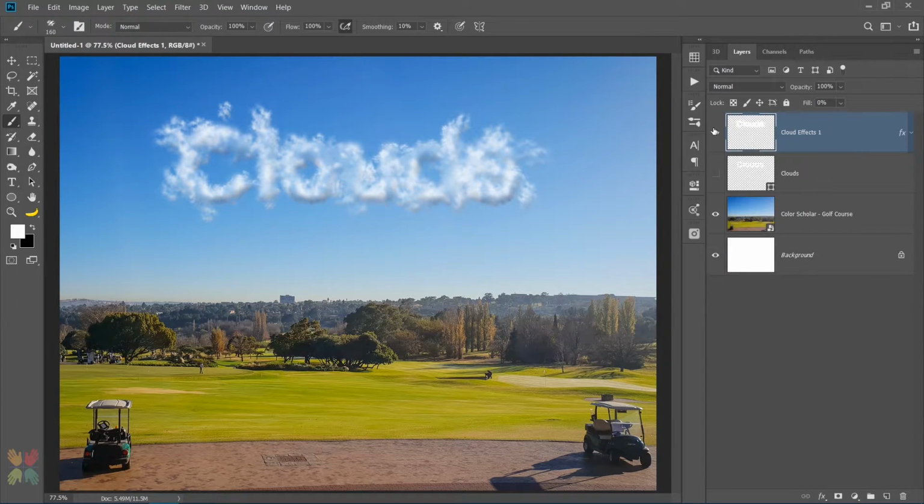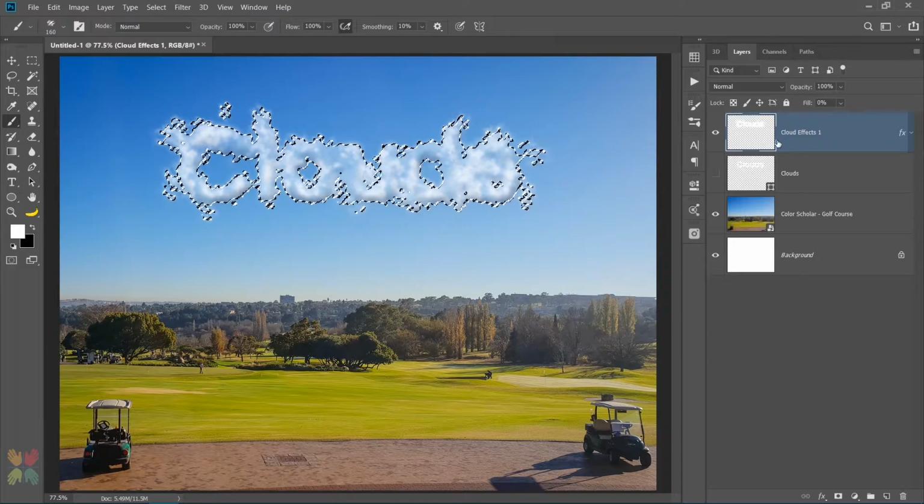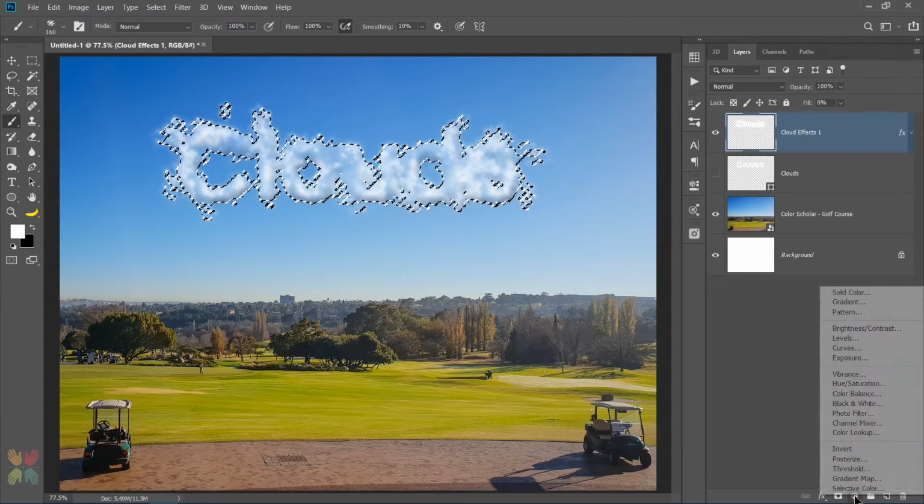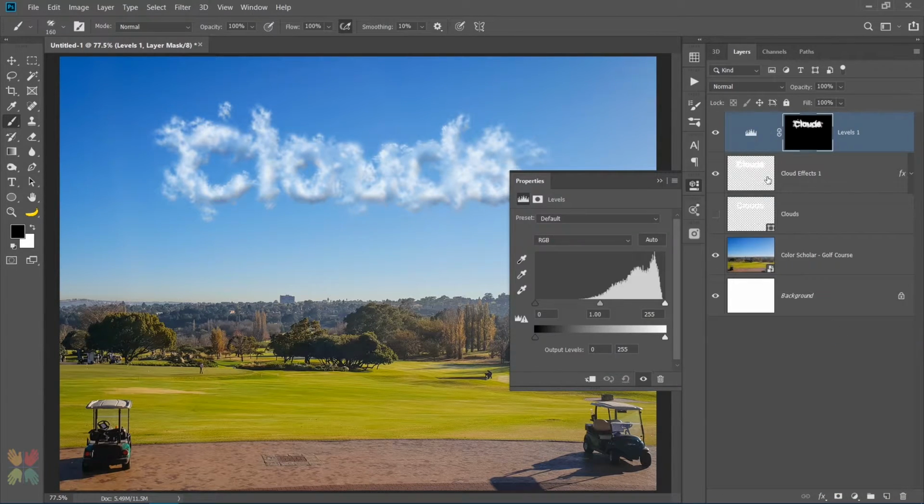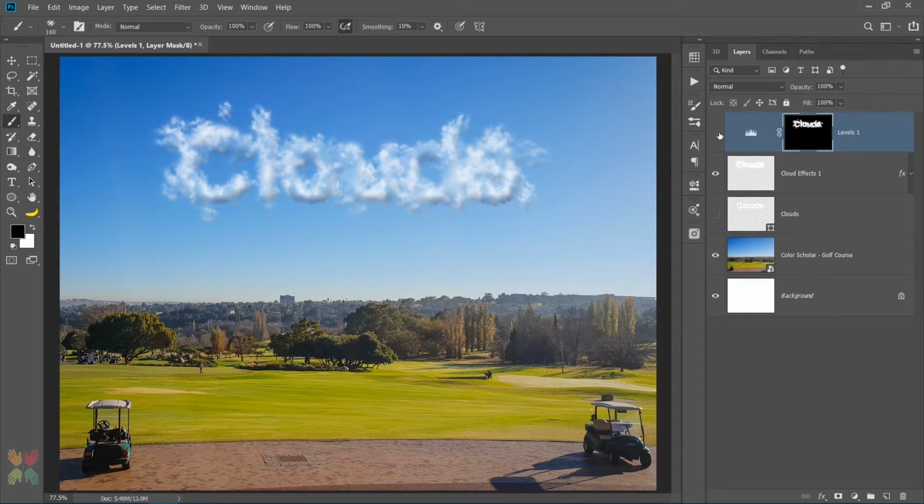Now I will darken some part of the cloud, and for this I will load up the selection by holding my Ctrl key on the keyboard and clicking on the thumbnail and then applying the Levels Adjustment layer. You can see we have now applied a layer mask with our selection, and any changes will only affect our specified area. Now I will darken the clouds a tad bit. You can toggle the eye icon to see the effect applied.